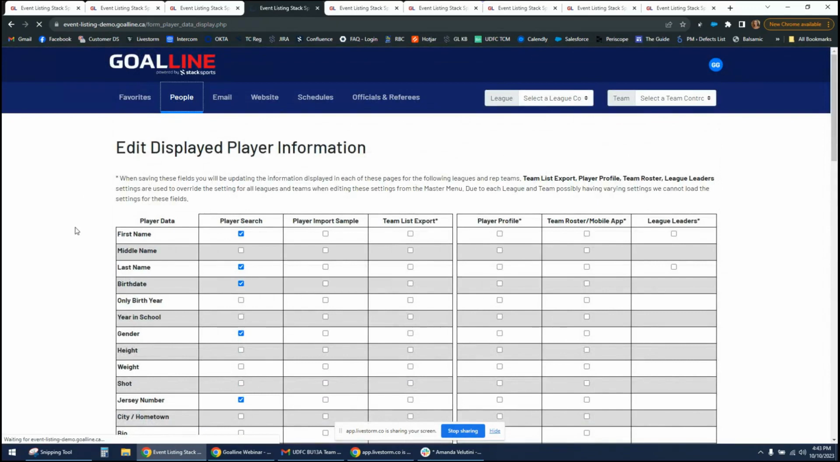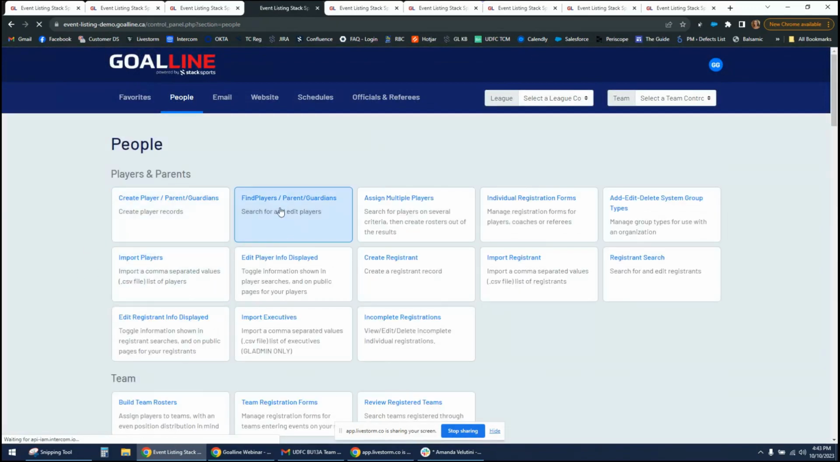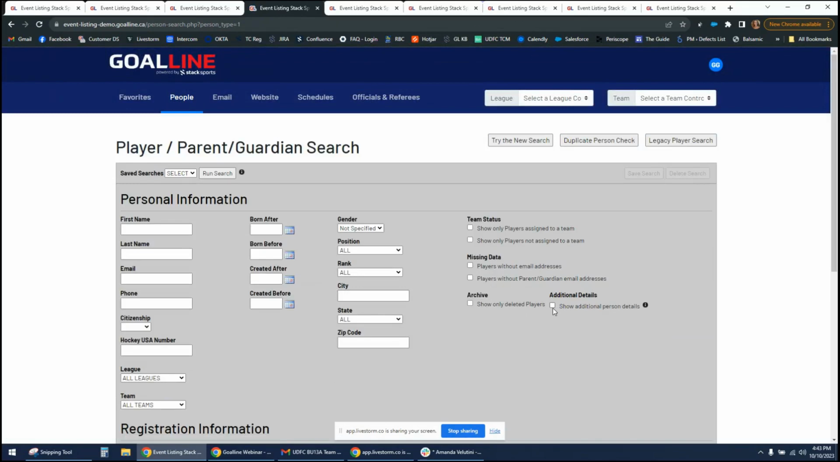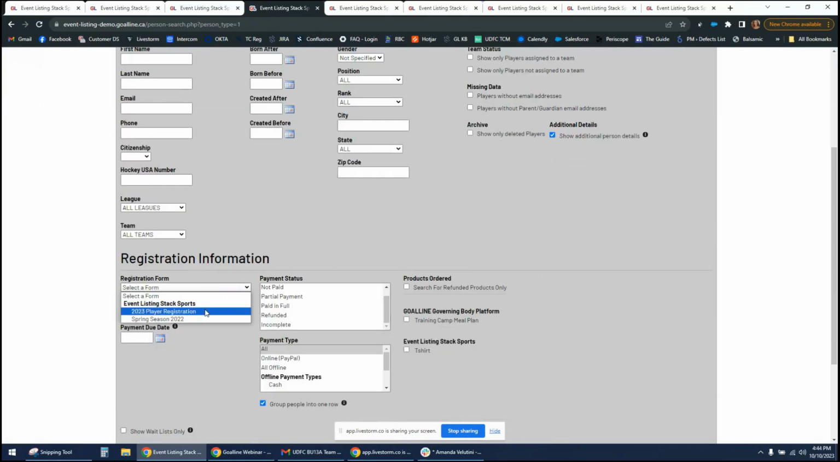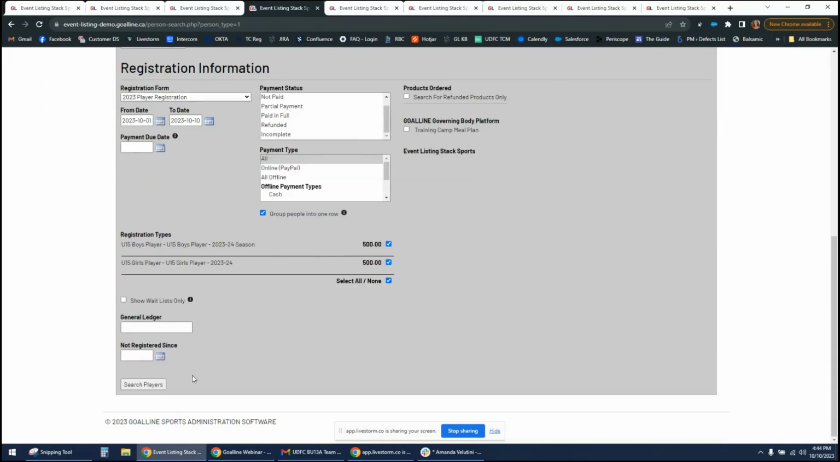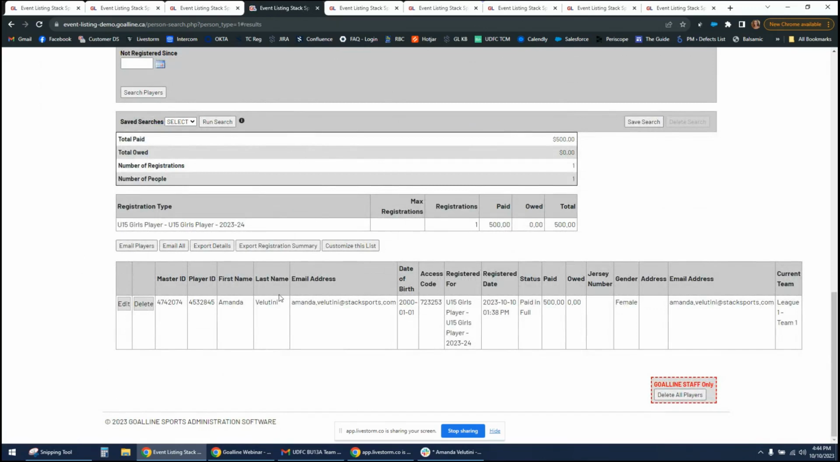So now when we return to do that exact same search in Find Players or Parents, I'm going to look for the option that says to show additional person details. And now when I do that same registration search, no other changes, it's going to change the way the results display, and it's going to provide different information than what we were seeing originally. So now we see things like the email address and current team, the address and gender and jersey number. These are things that I added in here. So now when I export, these details will also be included.